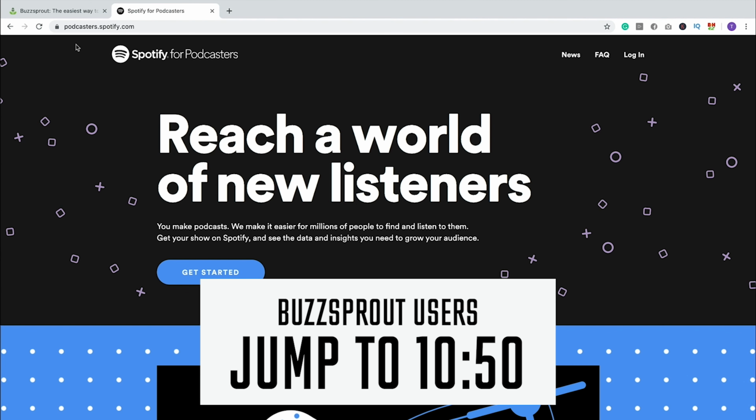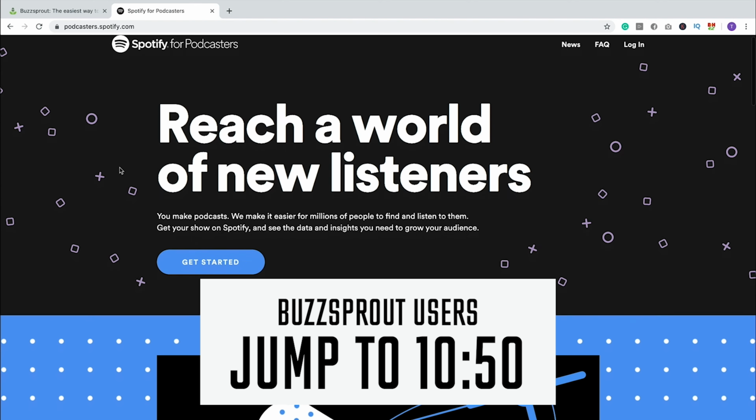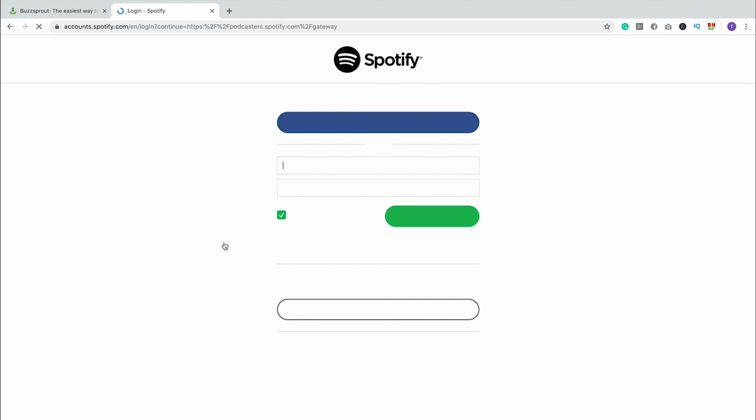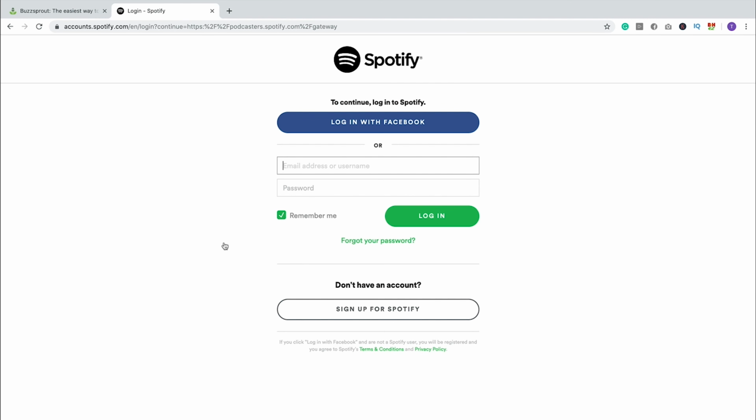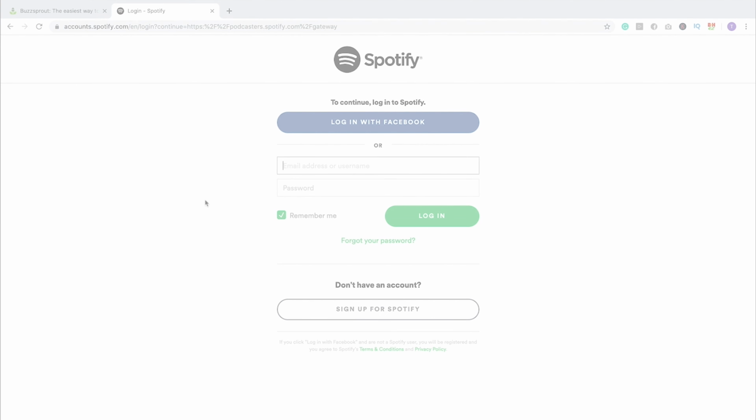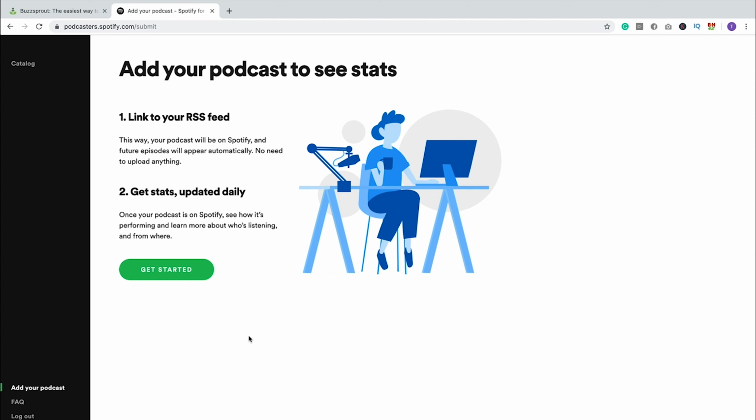So you're going to go to this website, podcasters.spotify.com, and here you're going to get started. So you click on the Get Started button. If you do not have a Spotify account yet, you can set one up. They're free to set up, or you can use this login with Facebook button, whichever one is more convenient for you to get started. So once you log into Spotify, either with your Facebook account or by creating a Spotify account, you're going to see this screen.